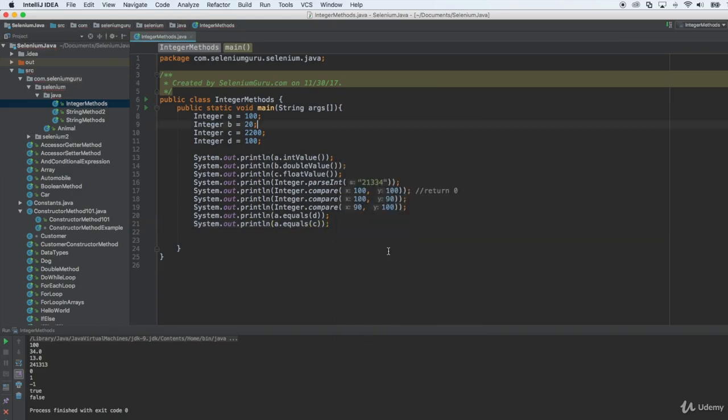If I run this, I'm going to get a.intValue is 100, b.doubleValue is 20.0, floatValue 2200.0, and parseInt 21334. When this was a string and I parsed it to an integer, now this is an integer, 21334. Integer.compare 100 and 100 are equal, so it returns 0, and x is greater than y, so it returns 1. X is less than y, it returns -1. And a.equals(d), they both are equal, so it returns true, and this returns false.